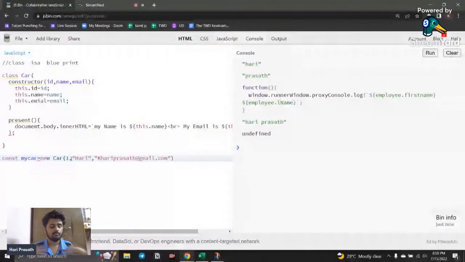Now what I did is I created an object. You may not believe me, but I created an object. I created a variable named myCar, and when I call this class, I'm passing arguments. There are 3 arguments being passed, and they go inside the parameters. The first value goes to the ID, the second value goes to the name I've given, and the third value goes to the email that has been written. This is the process happening in the background.